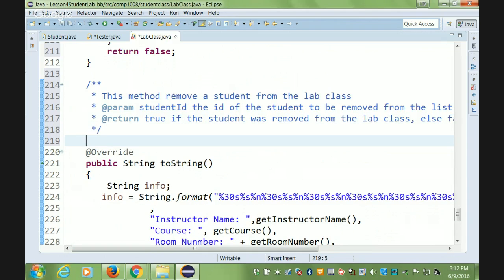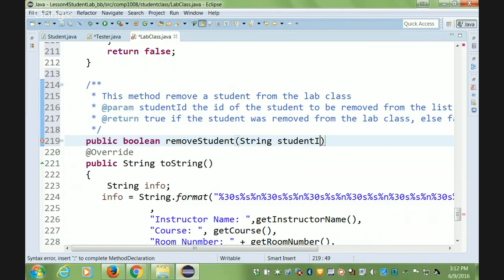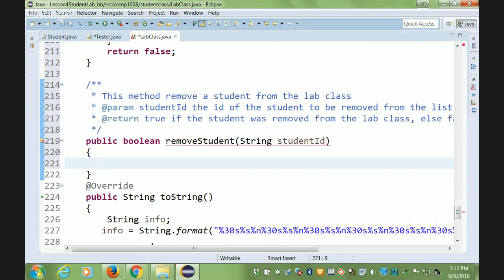Okay, so let's try. So this method removes. So we said it is returning a Boolean value. So the return type will be Boolean. We can say removeStudent if you like. It takes an ID. The ID, remember, was of type string. We're getting this information of ID from the student class. I know it was a string.